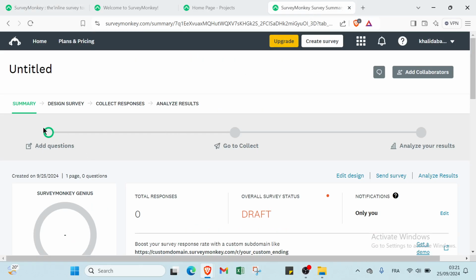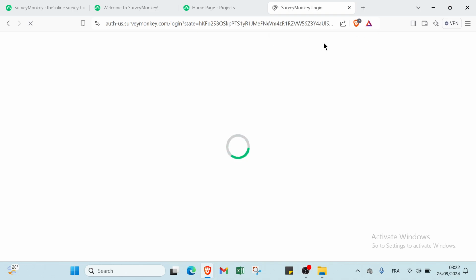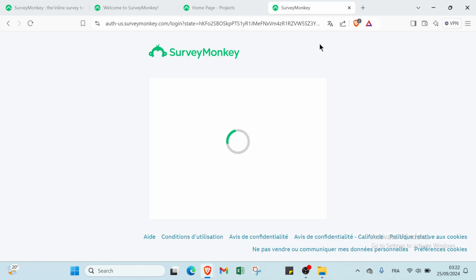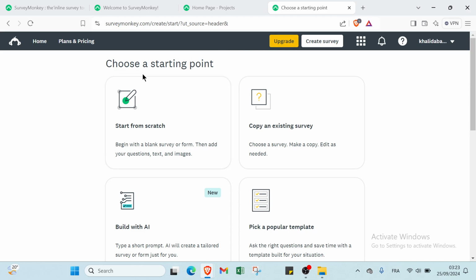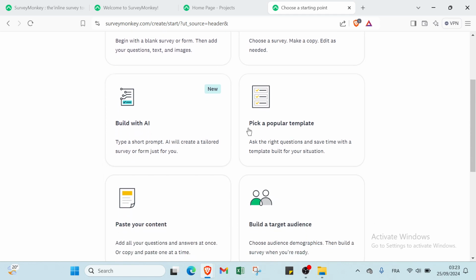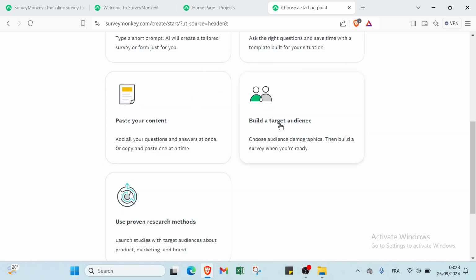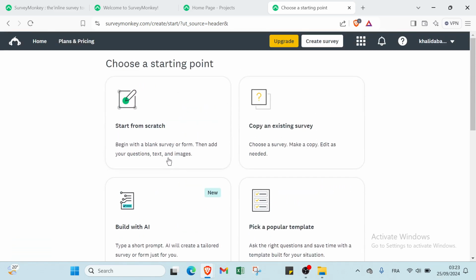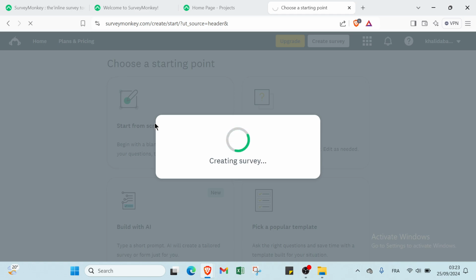So this is the homepage of SurveyMonkey. You just have to click on Create Survey, but before, we have here 3 steps. The first one, add questions, then go to collect, then analyze your results. So you click on Create Survey. Once you click on Create Survey, you will find this page. Choose a starting point. We have here start from scratch, copy an existing survey, build with AI, pick a popular template, paste your content, build a target audience, use proven research methods. So I will choose start from scratch.